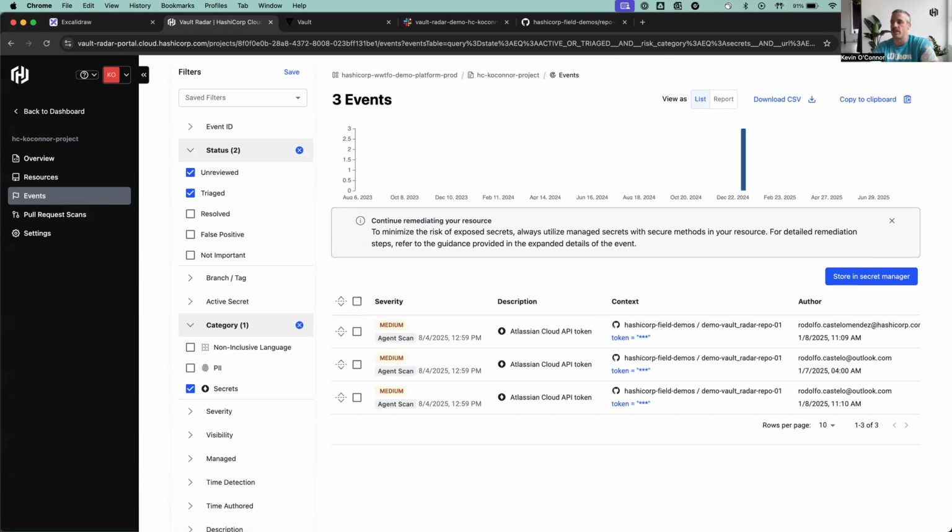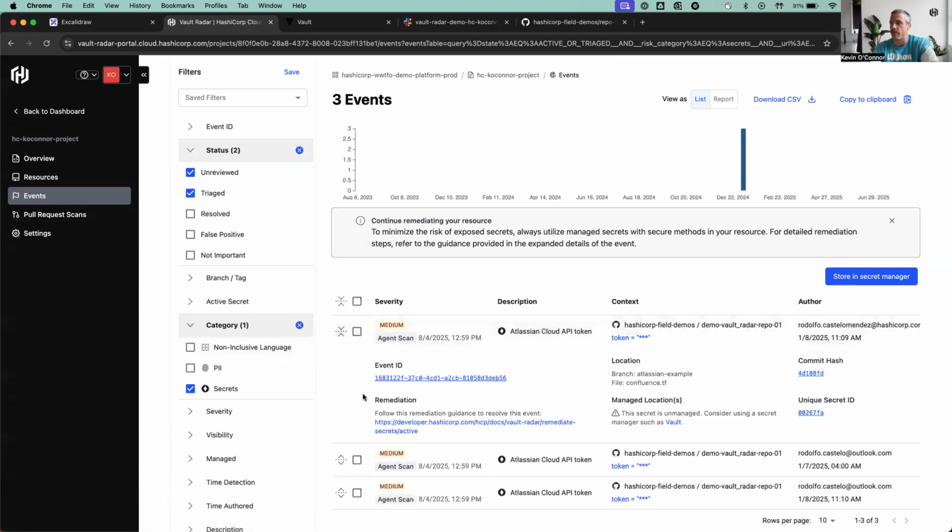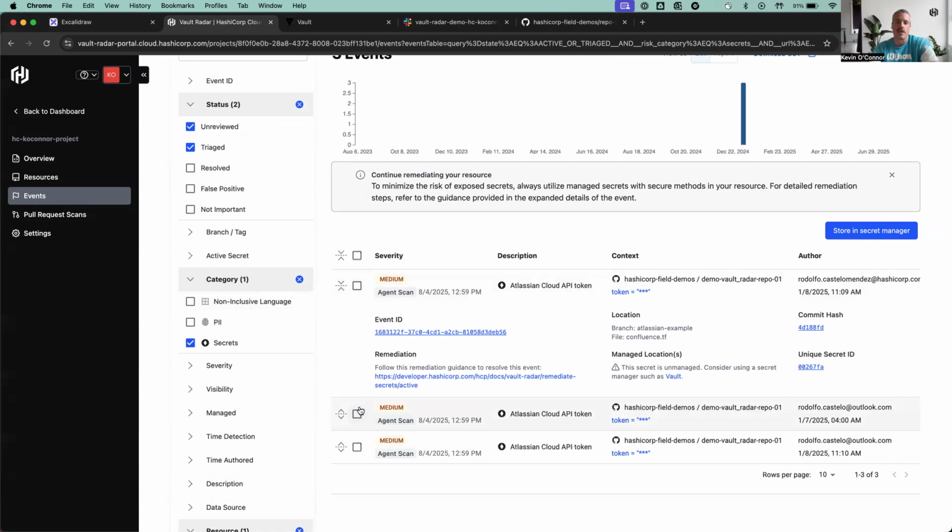And in this view, let me expand the first event here, right? We can really see the severity of each event, a description of the event, essentially indicating the type of secret that's detected. We get a little bit of context on it, like where is the secret? And this is basically the path of our GitHub repo.